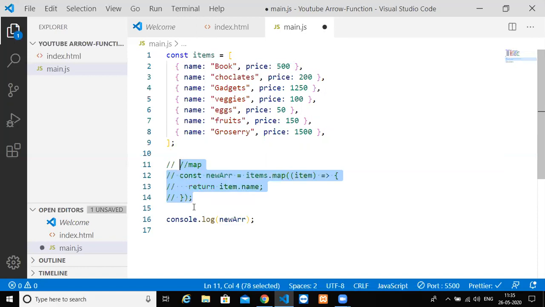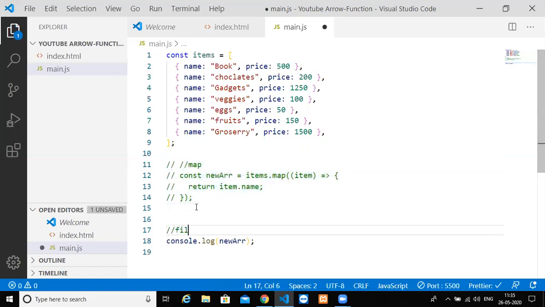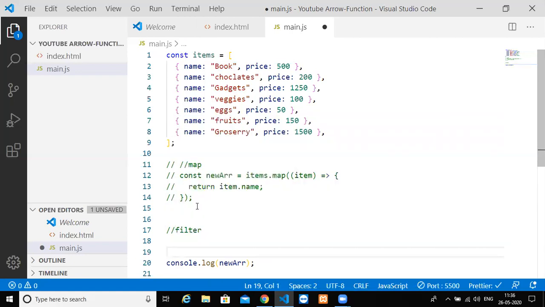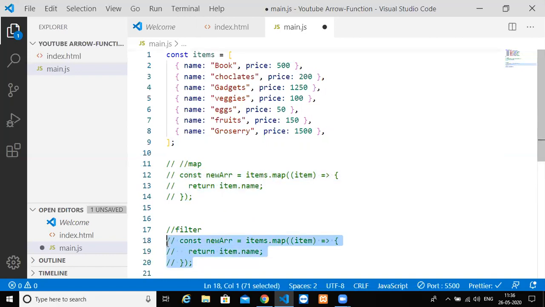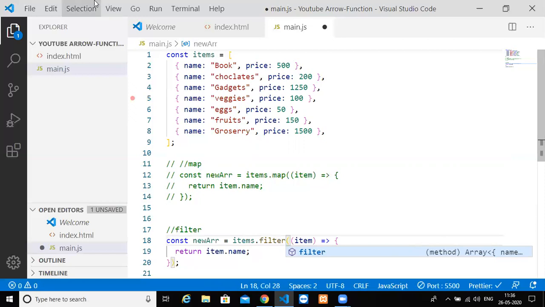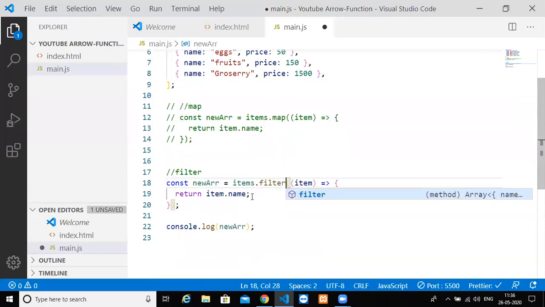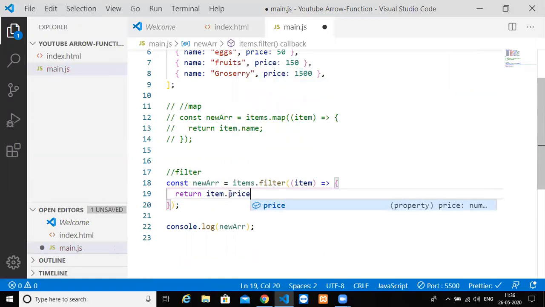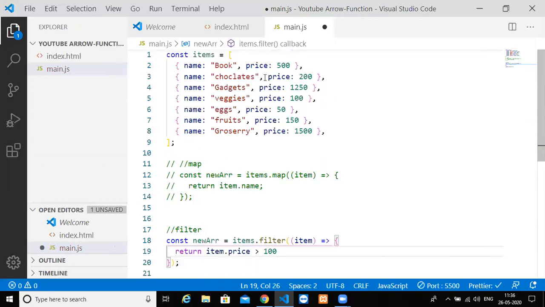So the second method I want to show is filter. As the name suggests, we want to filter some data from this particular array. So how can I do that? I'll just copy and paste so that I can make it more effective, and remove this. Yeah, const newArray is equal to items dot filter. I'm filtering through that array, getting each object, and now I'm checking item dot price. I want every item returned with item dot price greater than 100.